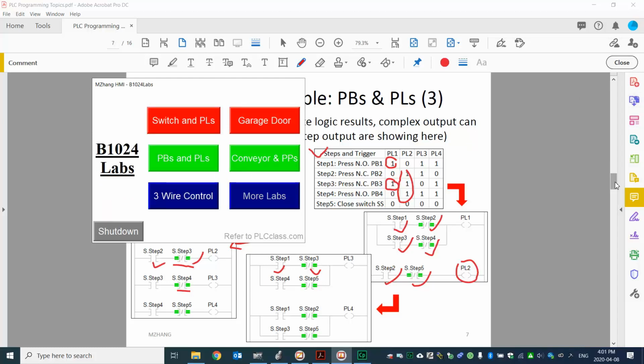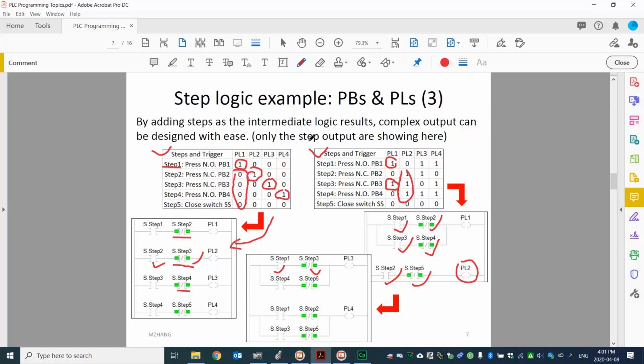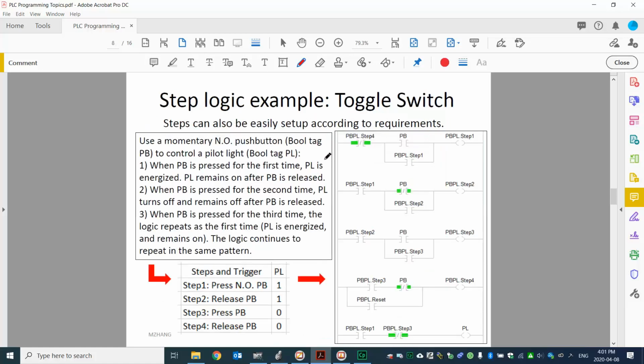Okay, so this is one example I present with PB and PL. By establishing the intermediate logic results, you can combine different steps to get the output you want. Even sometimes the output is very complicated. Right? The other example, right?